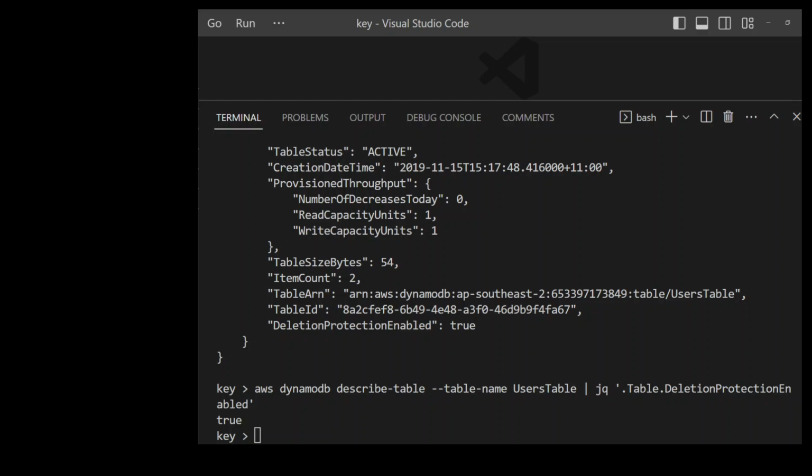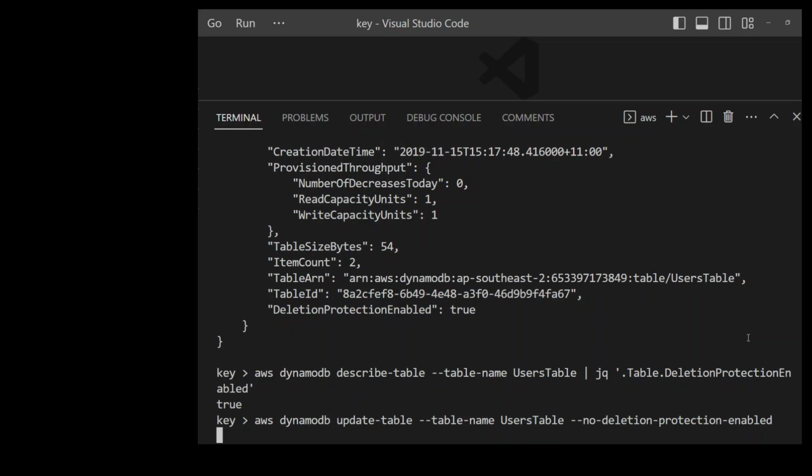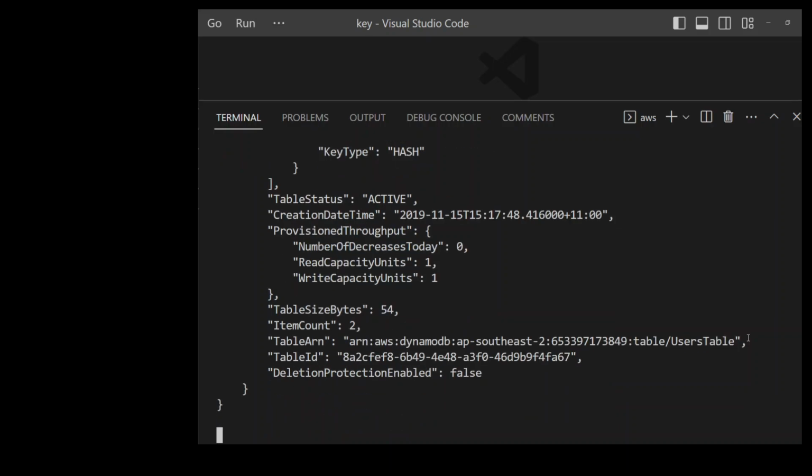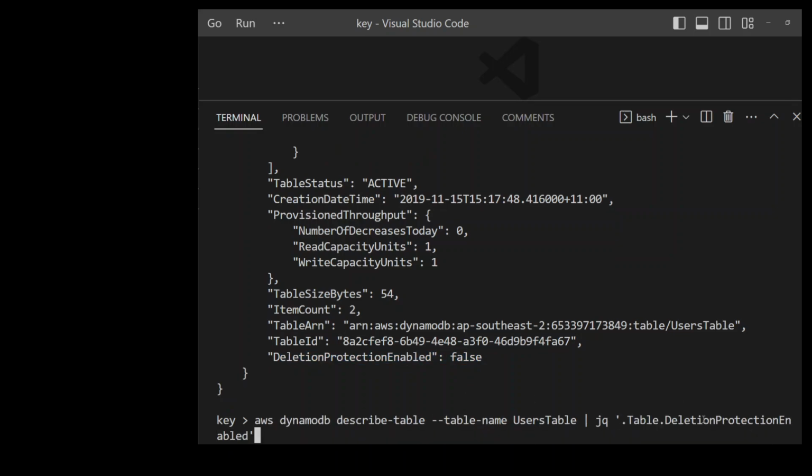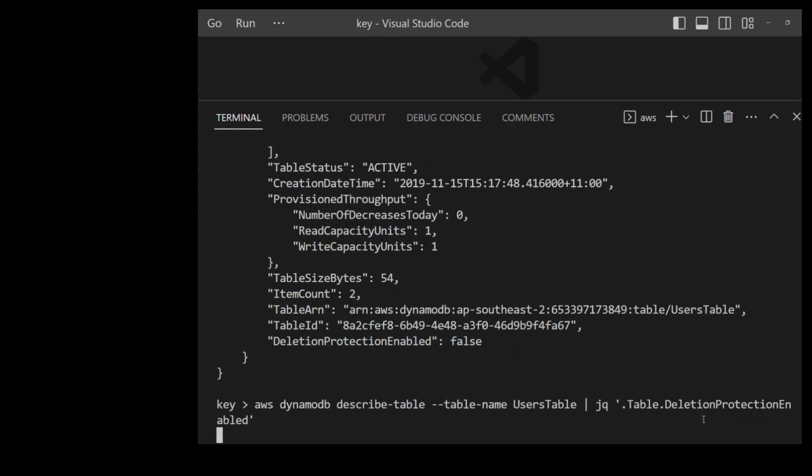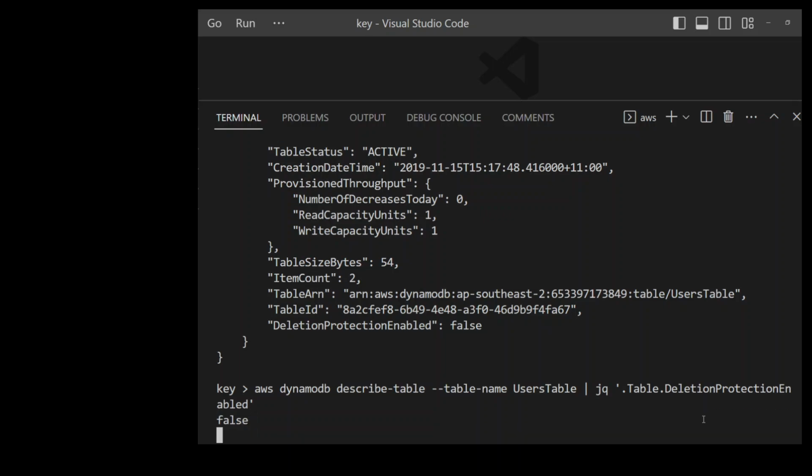Now let's disable it again. I'm again using the update-table command with the no-deletion-protection-enabled attribute. Enter, and it should again output the JSON format, and this time the boolean value is false for this parameter. Now let's describe it again. There you go, it's showing me false. So this is how you can perform this operation from the CLI.